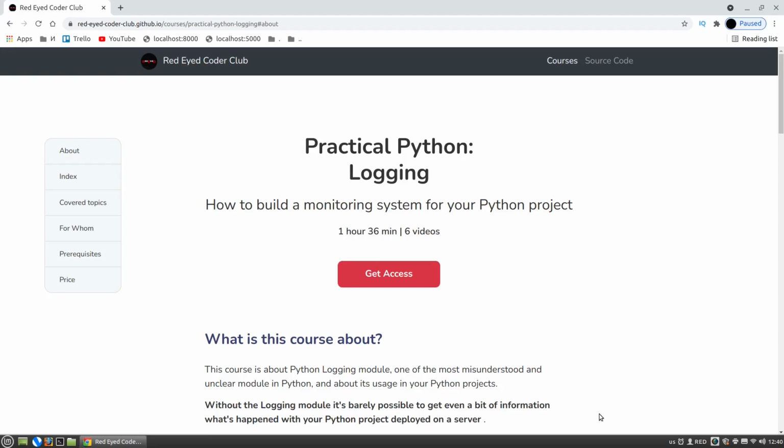The Practical Python Logging course has been released. What is this course about? This course is about the Python logging module.